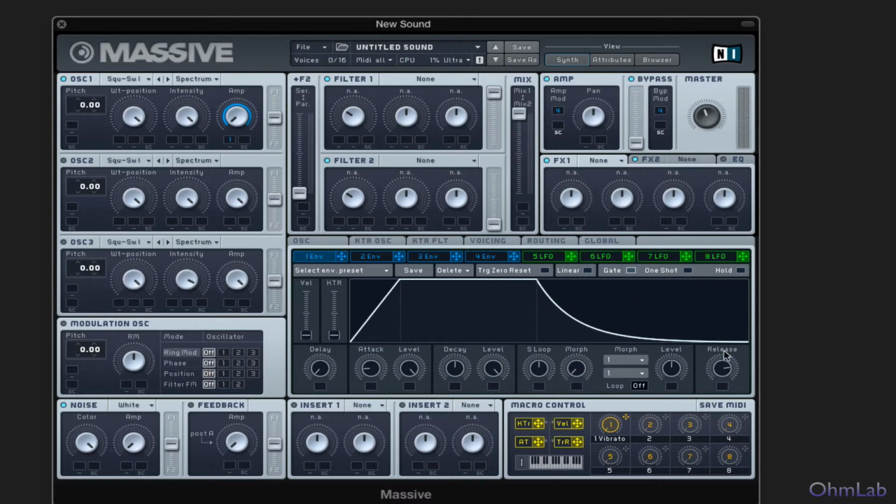Okay, this is not going to do a whole lot because our amp mod is actually coming from number 4.